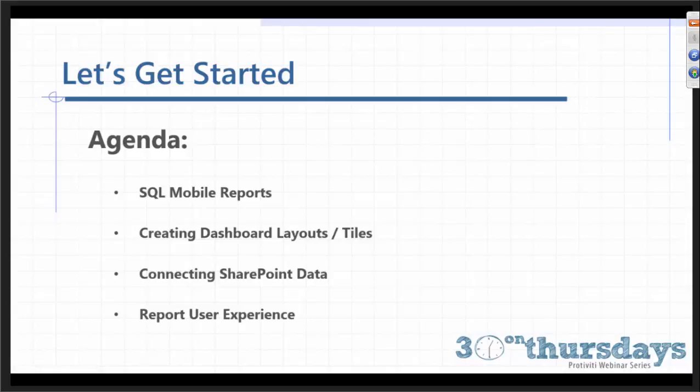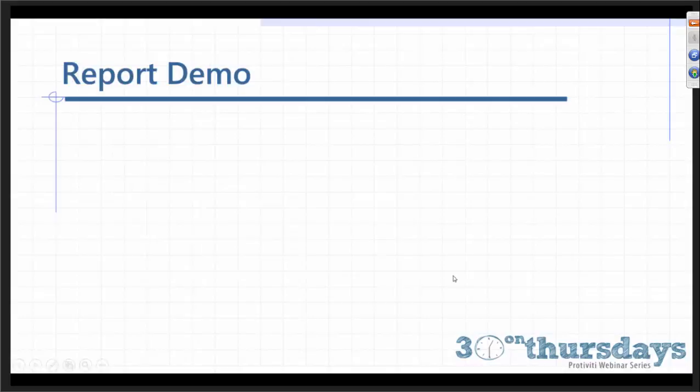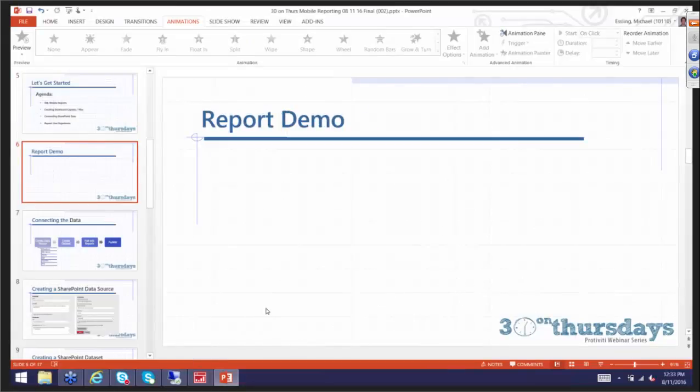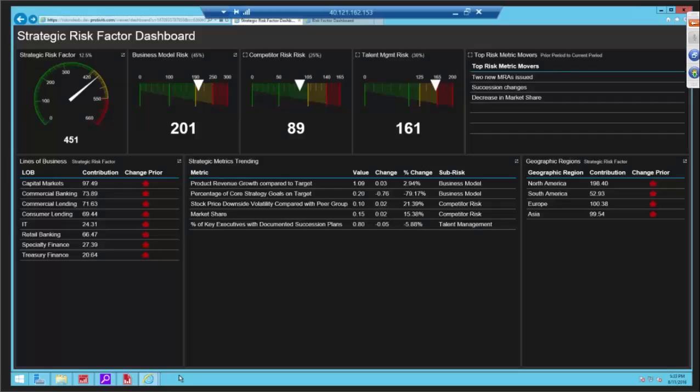The SQL mobile reports have a history both in SSRS and the traditional reporting stack, but also in an acquisition Microsoft did of Datazen. In 2016, these are folded together, and we'll walk through what that experience is like. So with that, before we get into some of the how-to, we want to get into a demonstration of different report information.